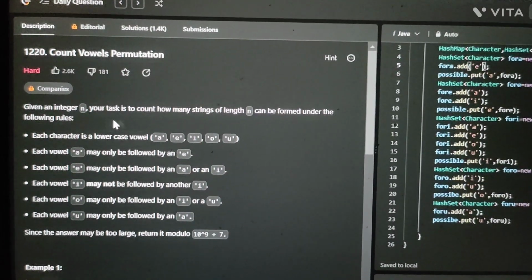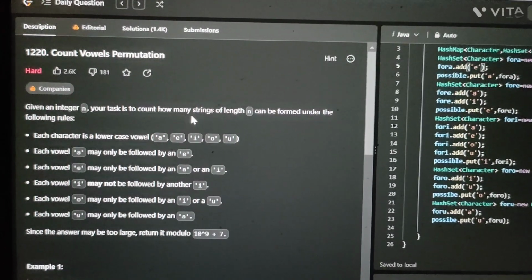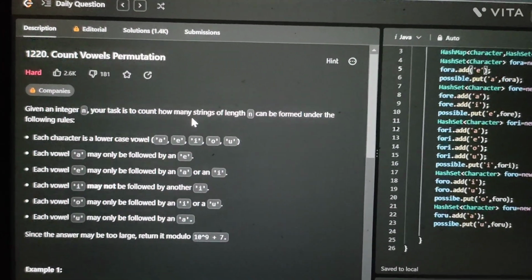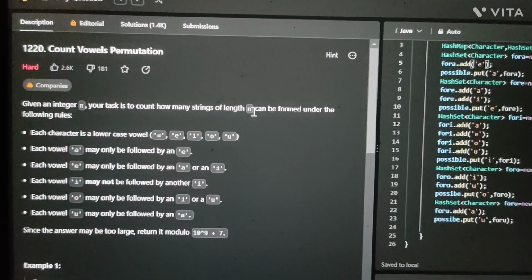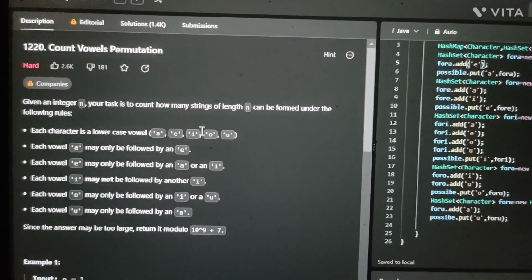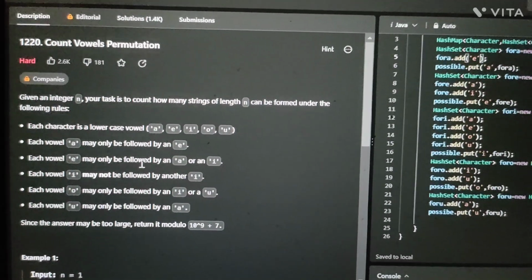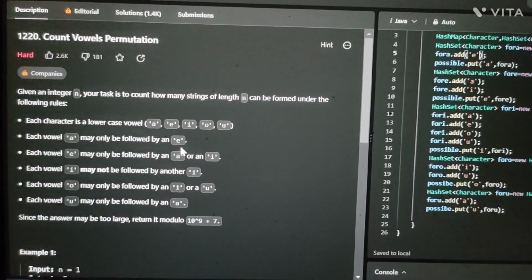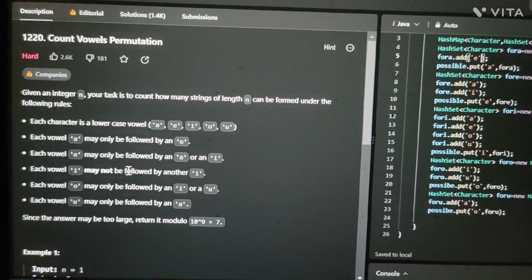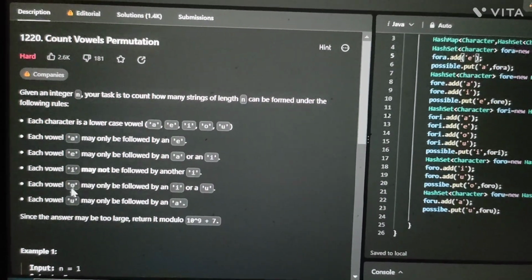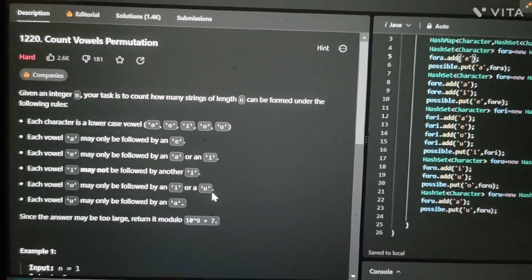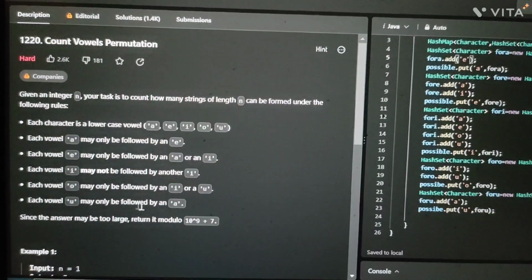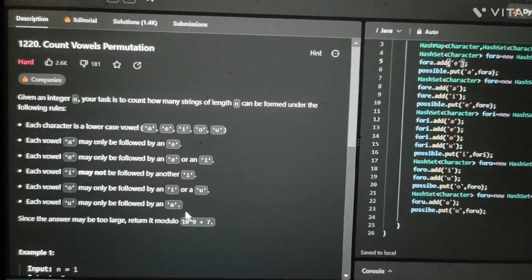They have given us an integer n, and the task is to count how many strings of length n can be made from the given vowels using the following conditions: A should be followed by only E, E should be followed by only A and I, I should not be followed by I itself, O may be followed by only I and U, and U may only be followed by A.